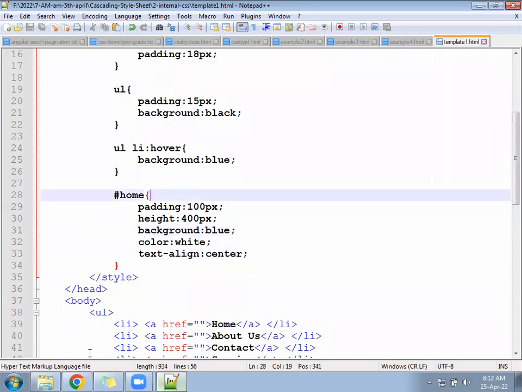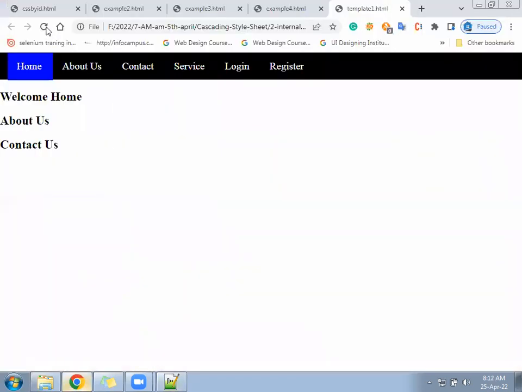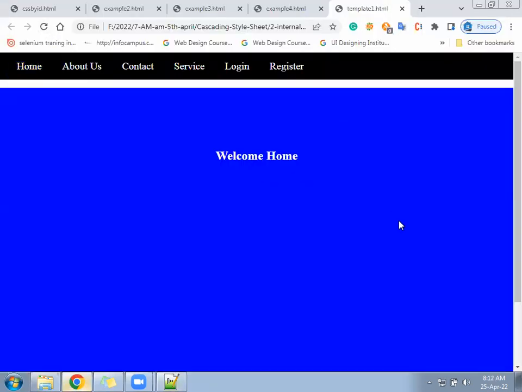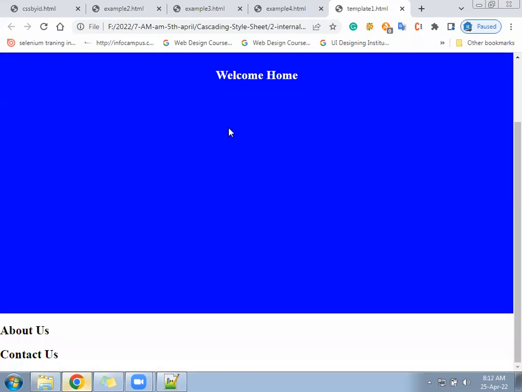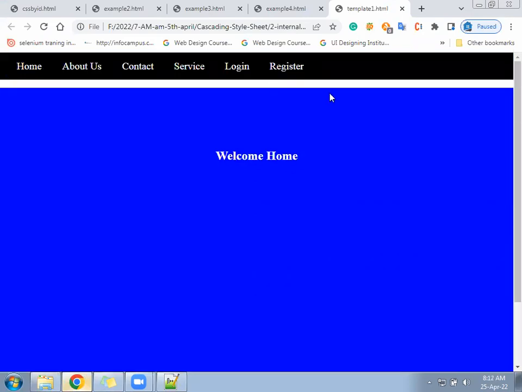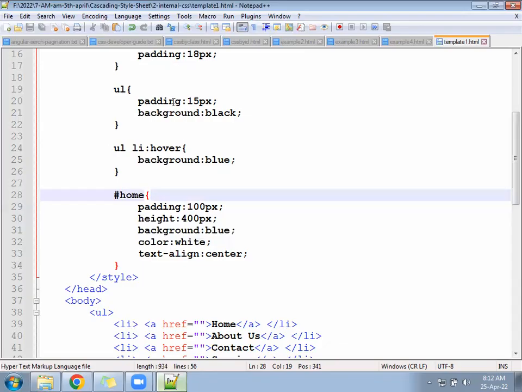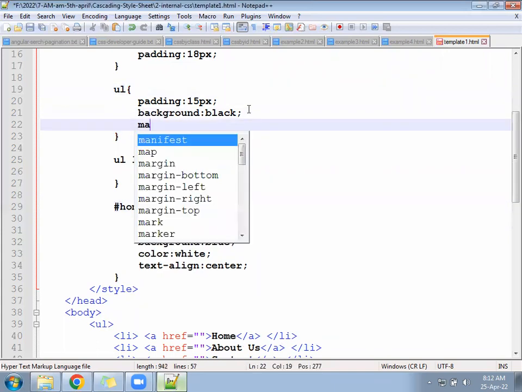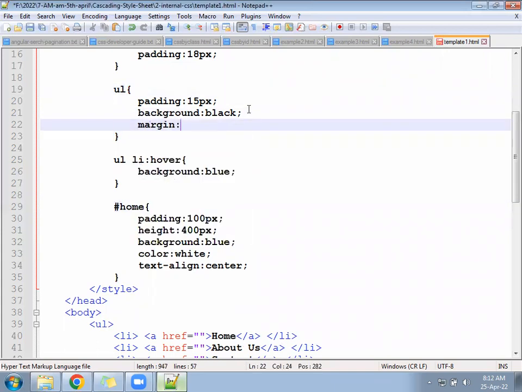Now, if I run my file, I should see the background in blue color covering nearly this much area. There is some gap here. This is because of the UL tag. So under the UL, at this place, you can write margin 0px. If you write margin 0px here, that gap will get removed.